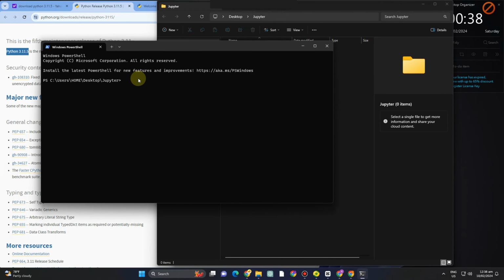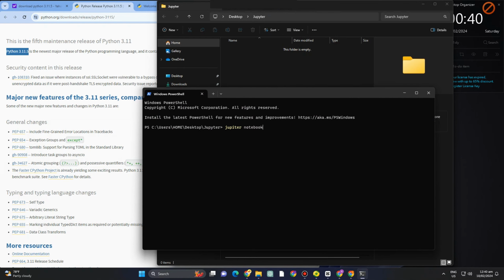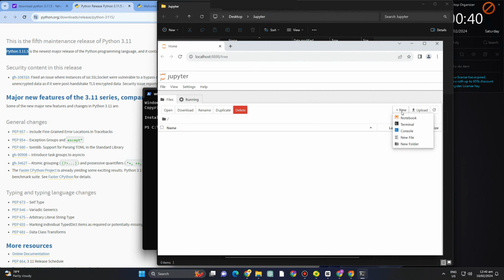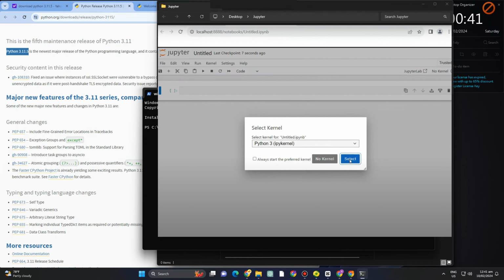Once it appears, what you want to do here is to simply type jupyter space notebook and then press enter. That is inside this new folder right here. Once done, this page will show up, and all you have to do is to click this notebook right here. This is your Jupyter. So tap notebook, and then after that, you have to select this Python 3 and then click select. Then after you select this one, that's it.